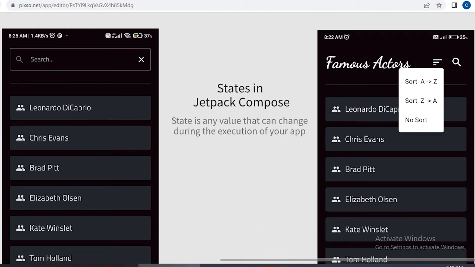Now let's see what these states in Jetpack Compose are. State is any value that can change during the execution of your app. So what does this mean? Like in our app, when we click on this search icon, then our search bar will show up. And when we click on this close icon, this search bar will go away. So this is the state, that the search bar is showing or not showing. So this value is changing. So this is the state.